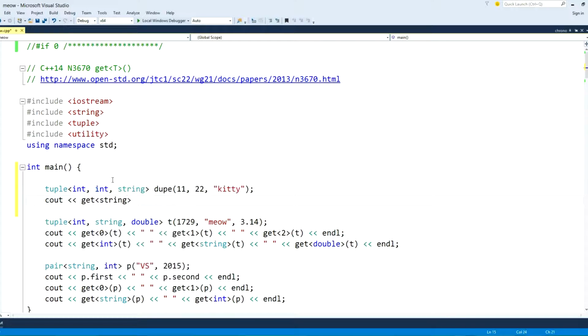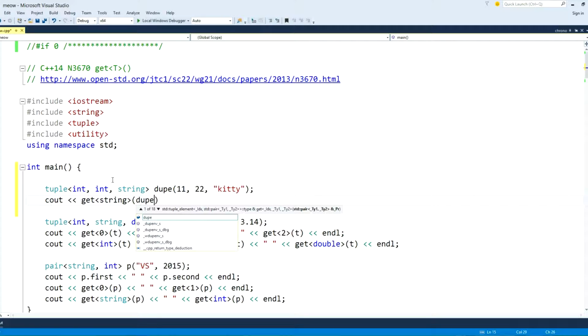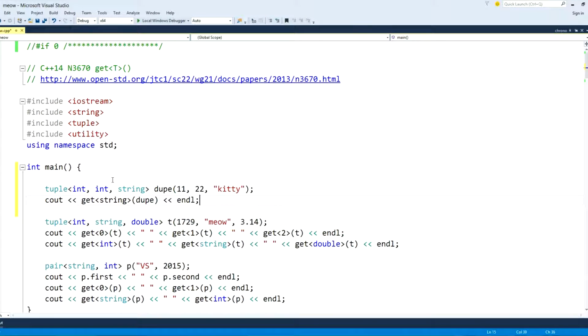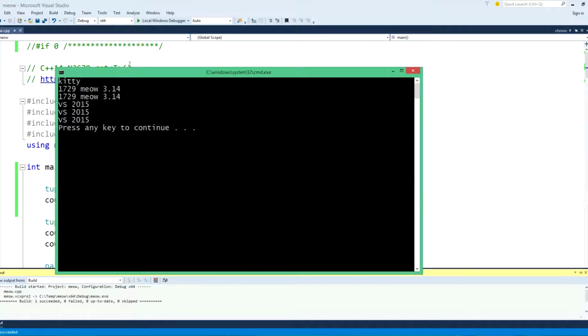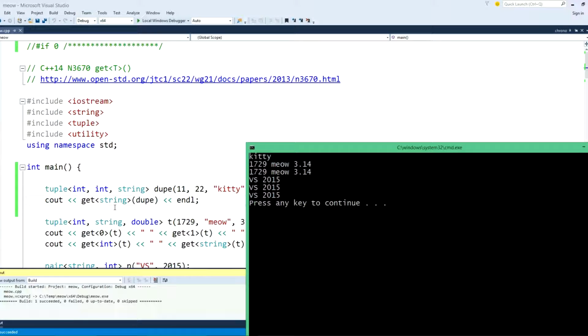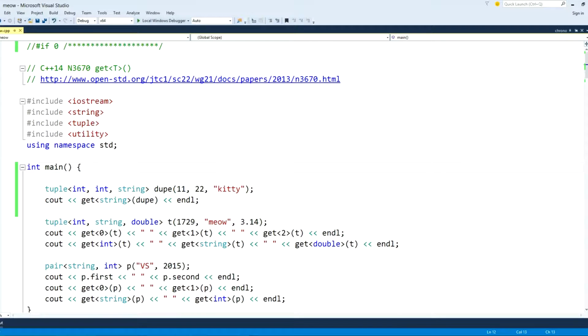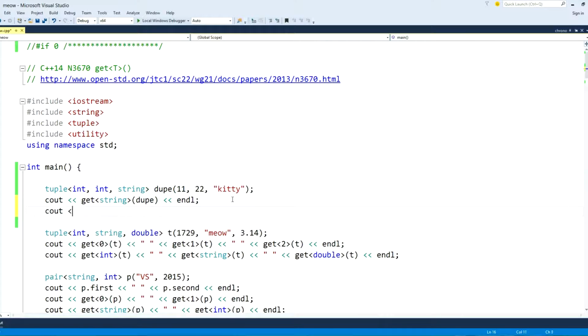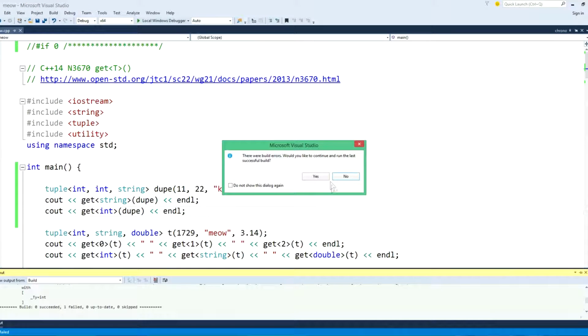So I could say get string from this tuple containing duplicates, and this will work fine. In fact, I can save and run. And here I was able to access a string from this tuple because the string type is unique. So that's great. But if I attempt to access an int, this is obviously not going to work because the compiler cannot possibly know which one I want. And if I save and attempt to compile this, I will get an error.